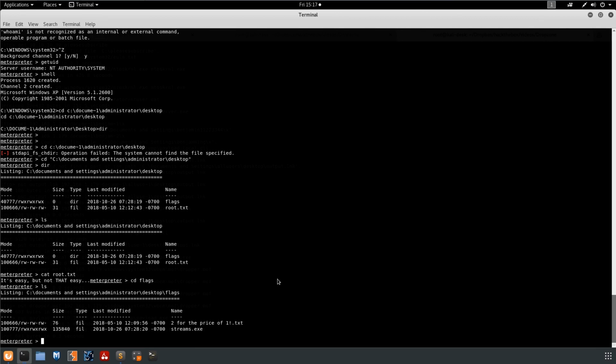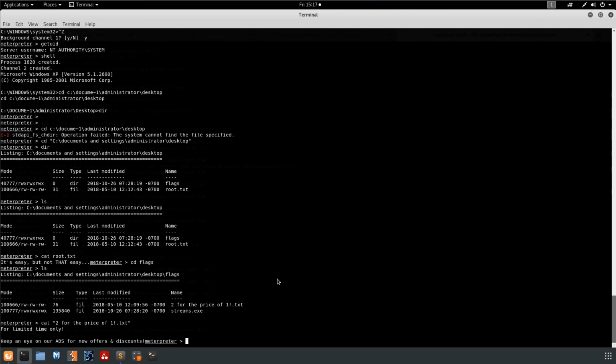Because this is Windows XP, well, first let's do this. Cat 2 for the price of 1. Get a little ahead of myself there. It says for limited time only, keep an eye on our ADS for new offers and discounts. And so I think they're playing on ADS, ads. But ADS can also be alternate data streams. And basically in Windows, that's a way of appending information to the end of a file, kind of attaching a file to a file. Now, in newer versions of Windows, the dir command can show those. In older versions like Windows XP, it can't.